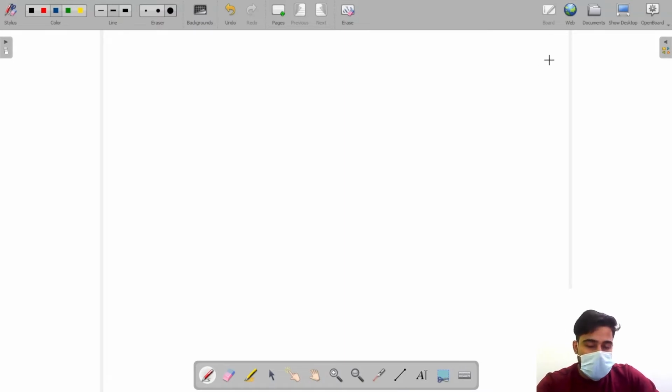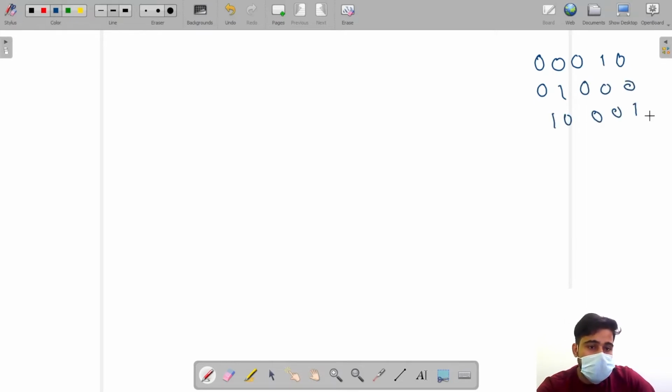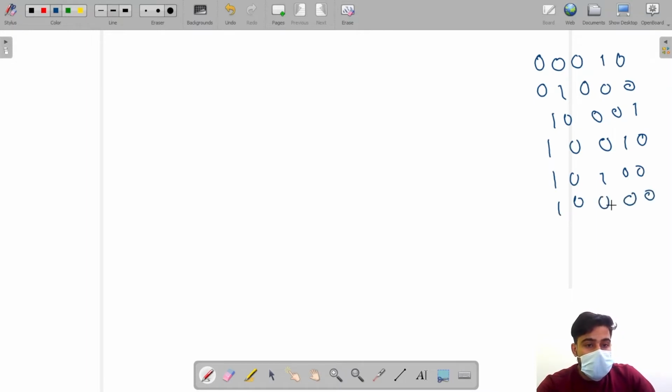So I'm just going to write some random binary digits. Assuming 00010 is one of the binary numbers. The second binary number is 01110, and the third number is 11123, the fourth number is 10010, similarly 10100 is the fifth number, and this is also one of the numbers, 00101.